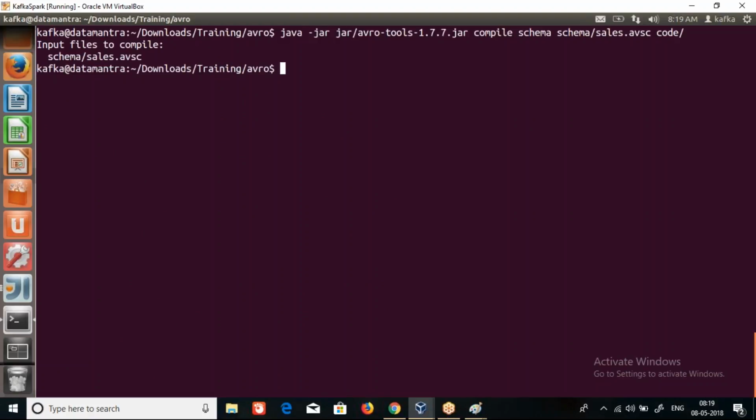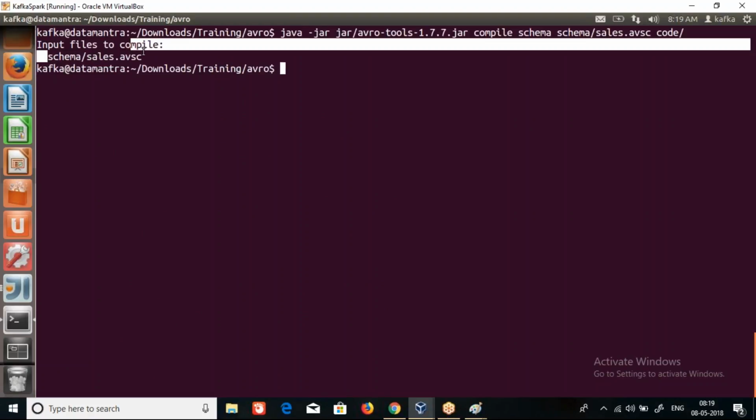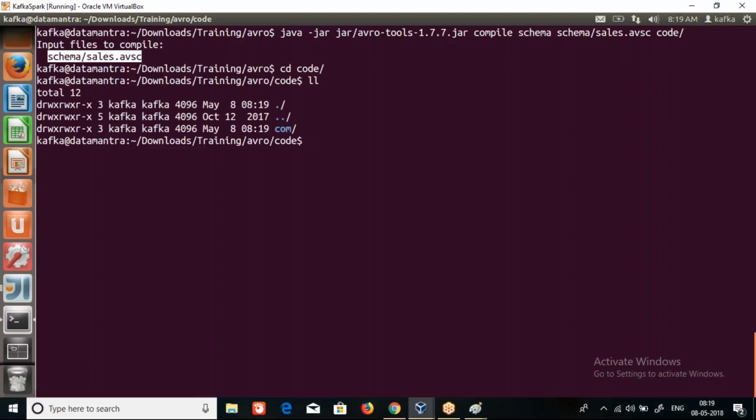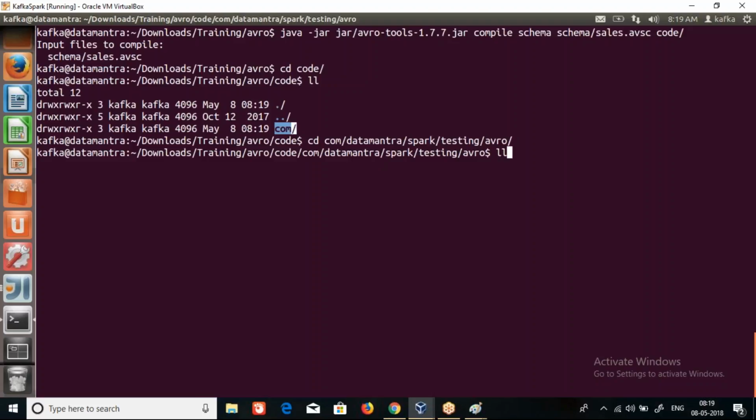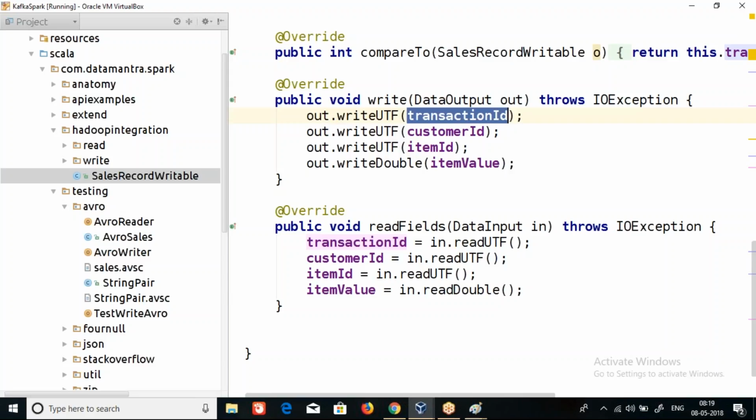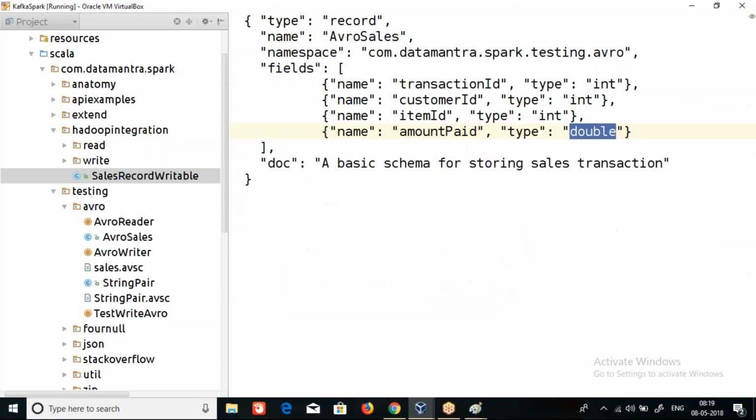So as you can see here, it took the input file as the schema file and it would have generated the code. So if you go to the code folder now, as you can see here, we got something created. So you have com, data mantra, spark, testing, Avro. So if you go there, where did we get this path? We got this path from our namespace.